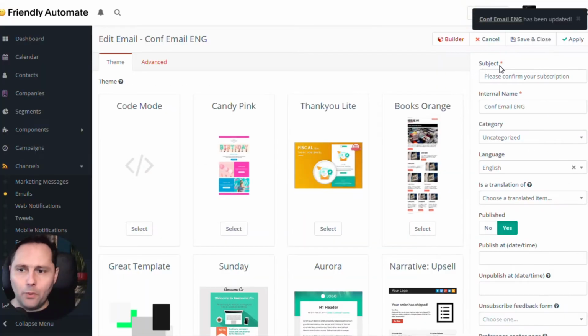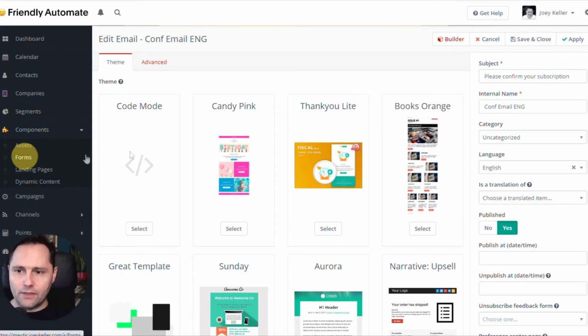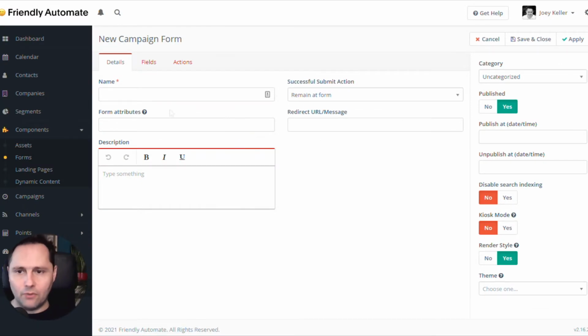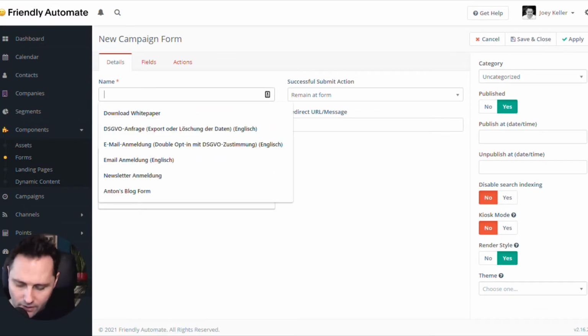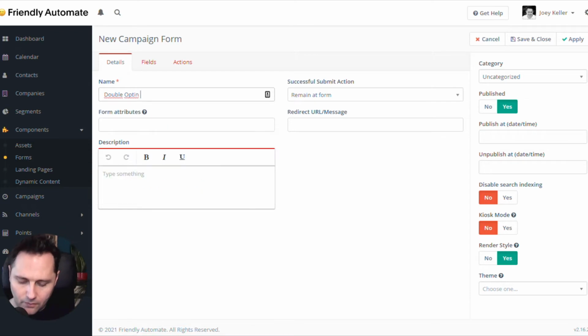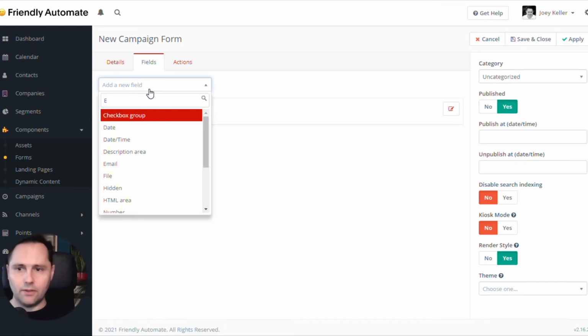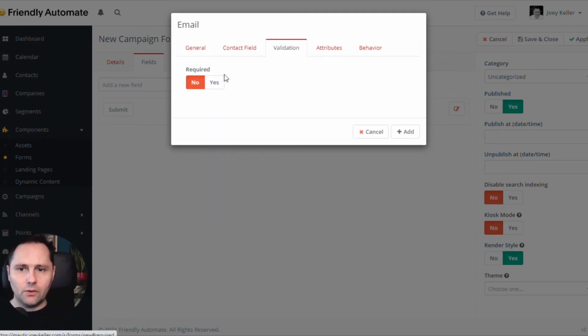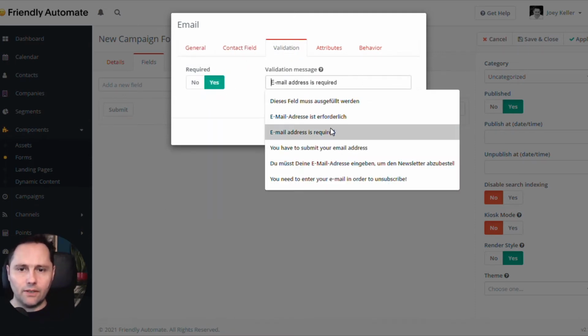And now all we need is our form. So let's create a new form here. It should be a new campaign form because we're gonna start the campaign right away. So I'm gonna call this double opt-in form. And we should have an email in this one, obviously. Email. You can make it also required. You can say that this is required.